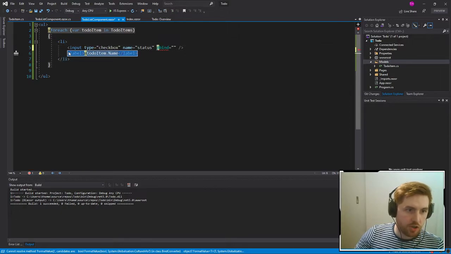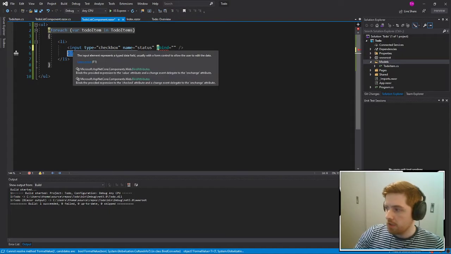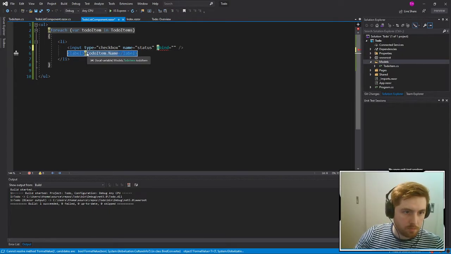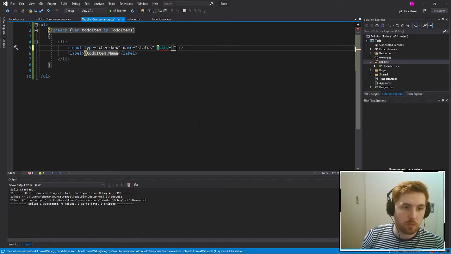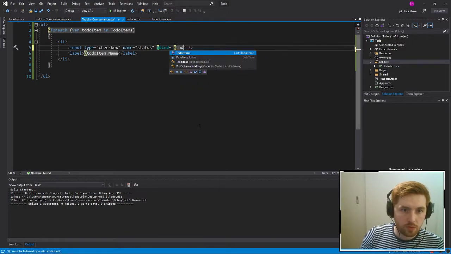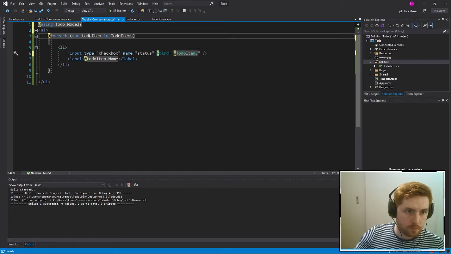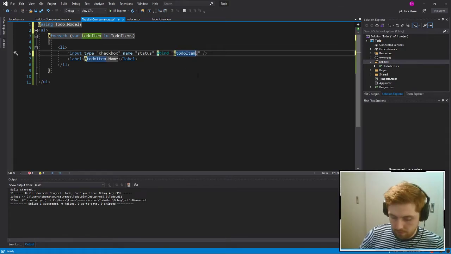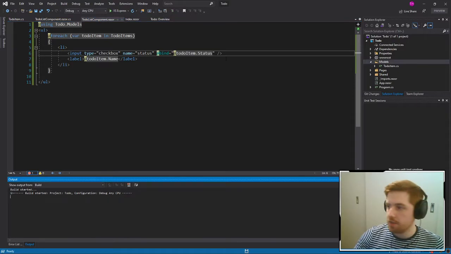this one is just not an input, and we don't need to change it, so we can simply paste it here as text. But for the checkbox, we want to check if it's checked, so we do bind, and then the to-do item status. Now let's check if it works.